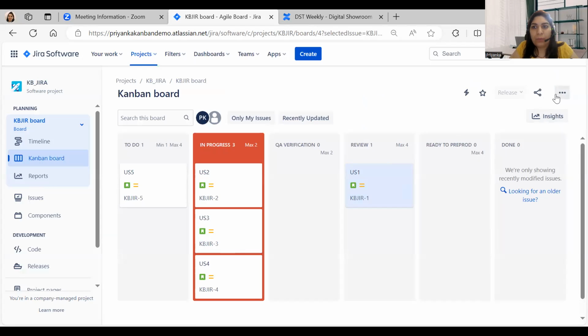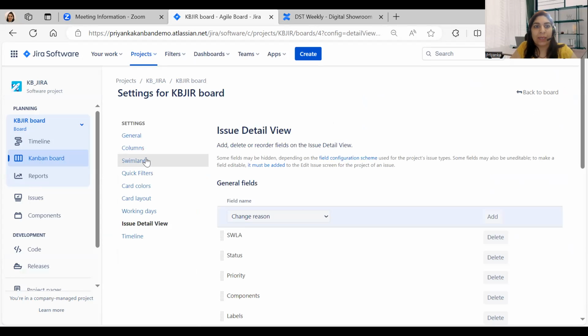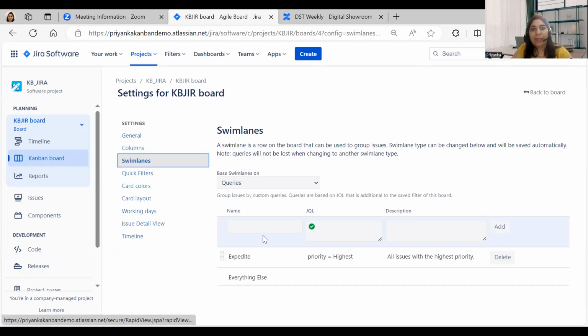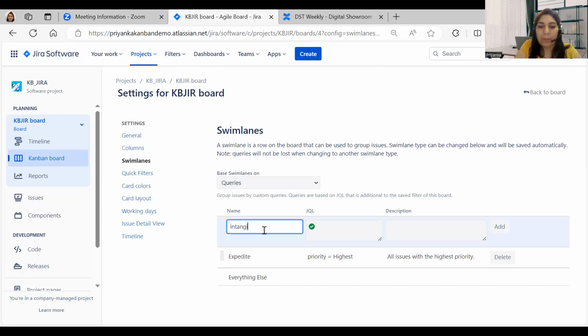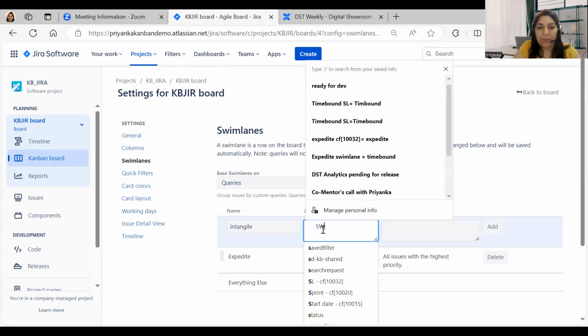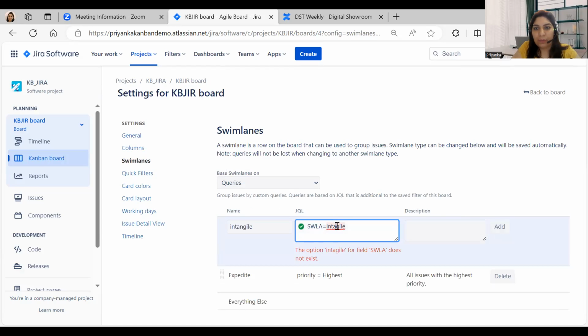Now I cannot see these swim lanes because I have to create a query to add them. I'll go to the swim lanes section and create the queries to see them appear in my board. So my query will be intangible, and the default query will be SWLA equal to intangible, right? And okay, I just added it.